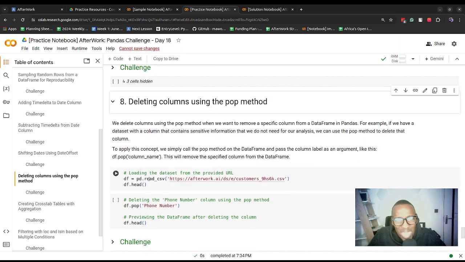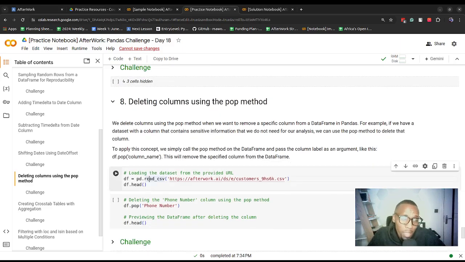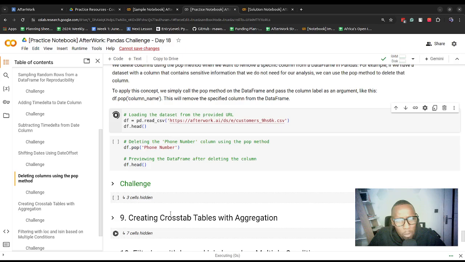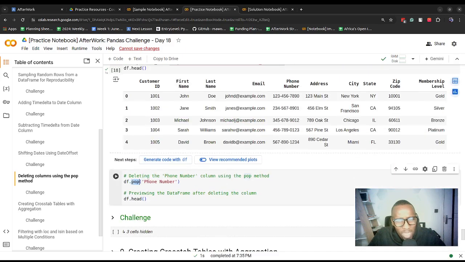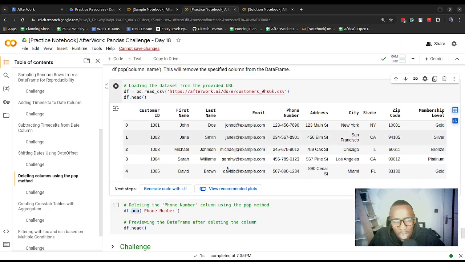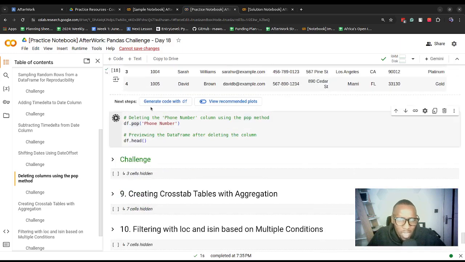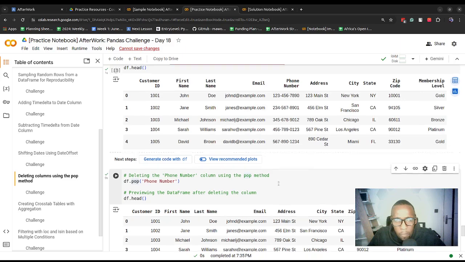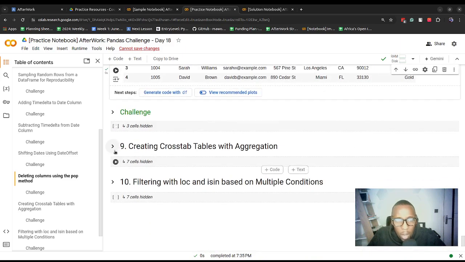Sometimes you might want to delete columns using the pop method, which we did in the previous challenge, that's 17. And it's not that hard. We use the pop method, and inside it we specify the column that we want to delete. Like in our case, we want to delete phone number, and that essentially deletes that column from the data. You can see this is a new data frame that doesn't have that column. Right, pause the video and then work on the challenge.